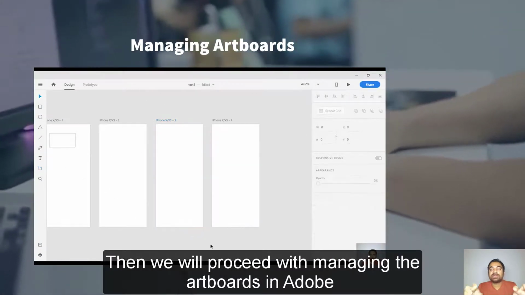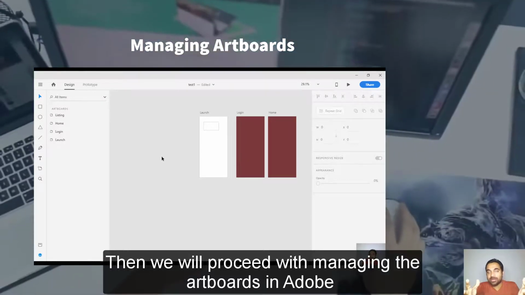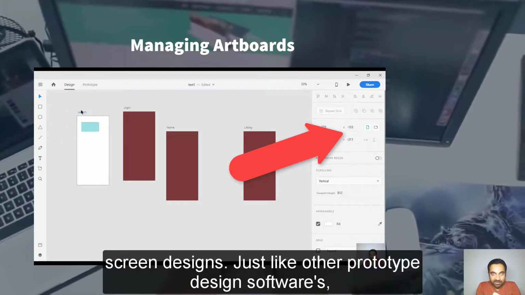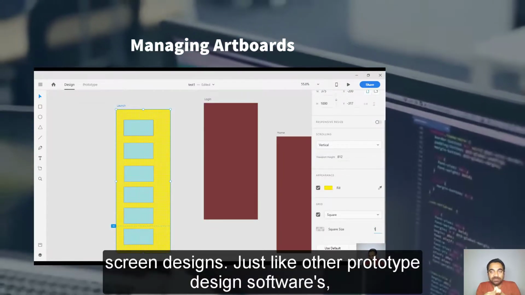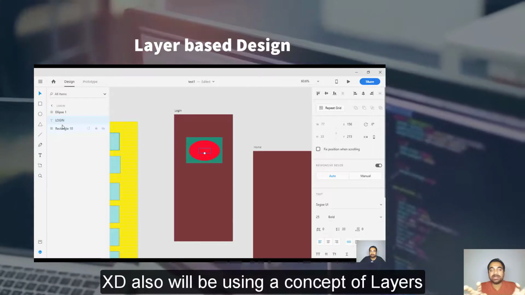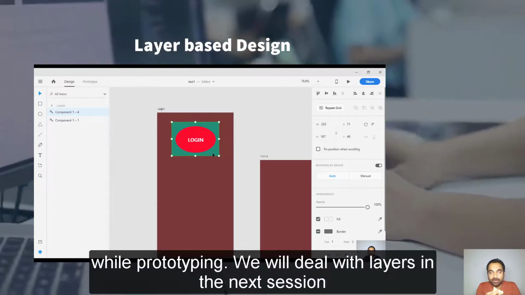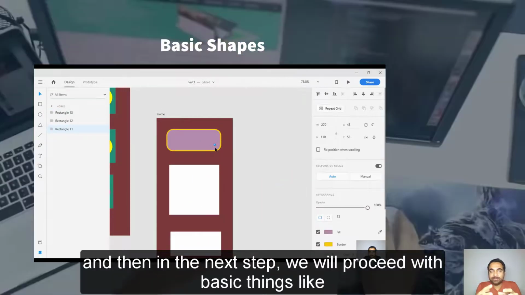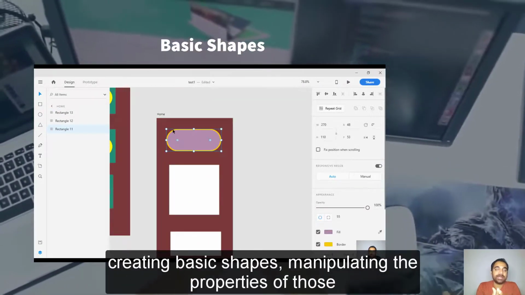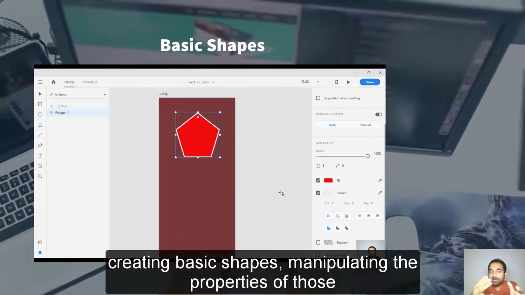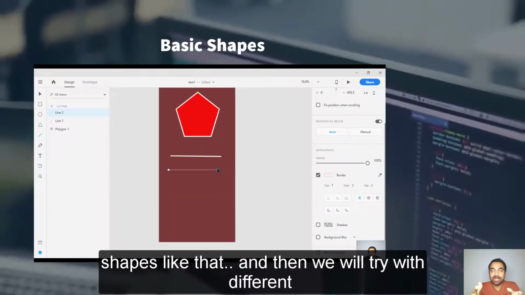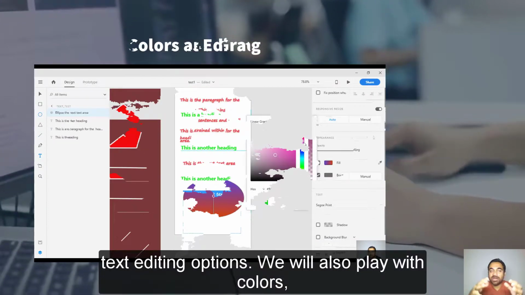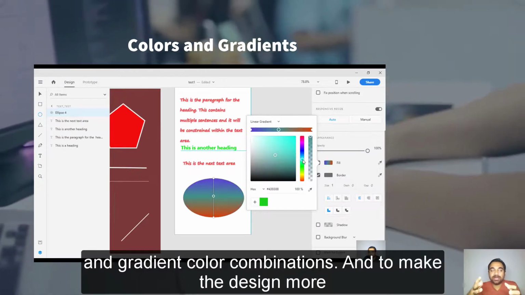Then we will proceed with managing the artboards in Adobe XD, which is where we are creating our individual screen designs. Just like other prototype design software, XD also uses a concept of layers while prototyping. We will deal with layers in the next session, and then in the next step we will proceed with basic things like creating basic shapes and manipulating the properties of those shapes, and then we will try different text editing options. We will also play with colors and gradient color combinations.